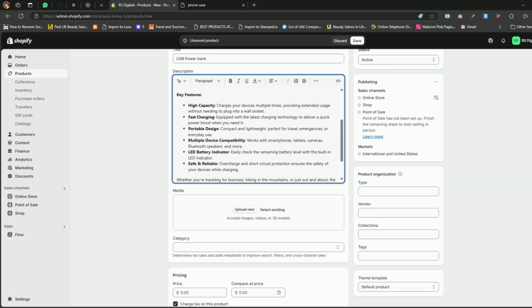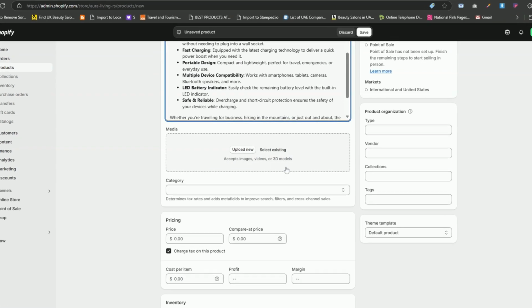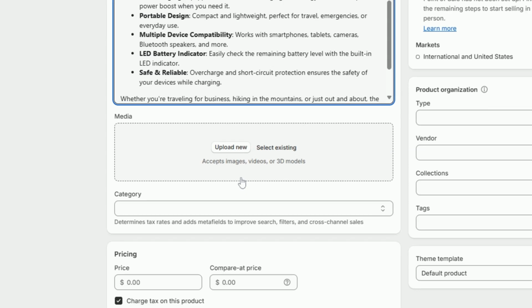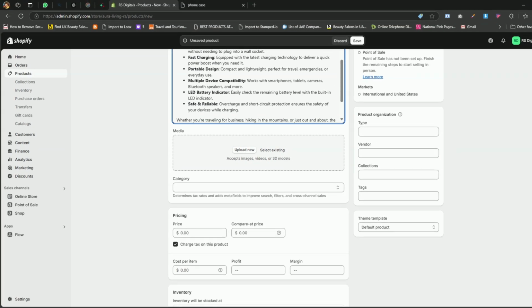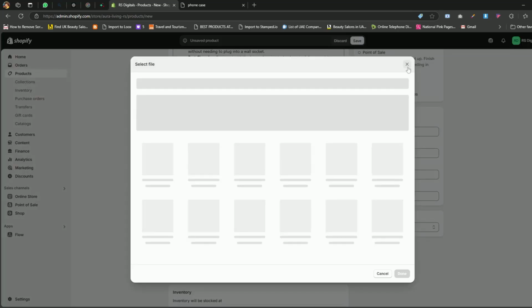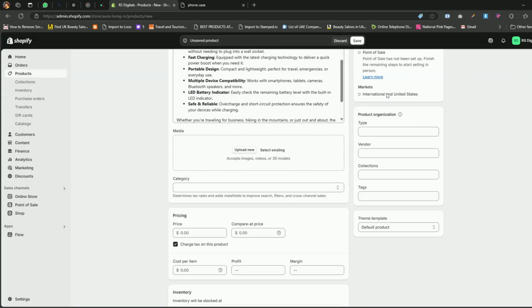Moving on to the media section. This is where you can upload images, videos, or even 3D models of your product. For this example, I only have images, so I'll add those. To upload images, simply click on the Upload New button. If you've already uploaded images to your store, you can select them by clicking on the Select Existing link. Since I haven't uploaded any images yet, I'll go ahead and click Upload New to add them now.